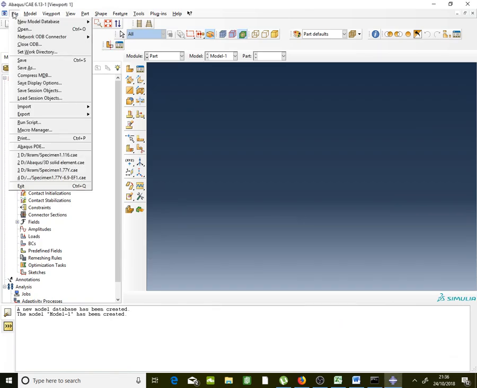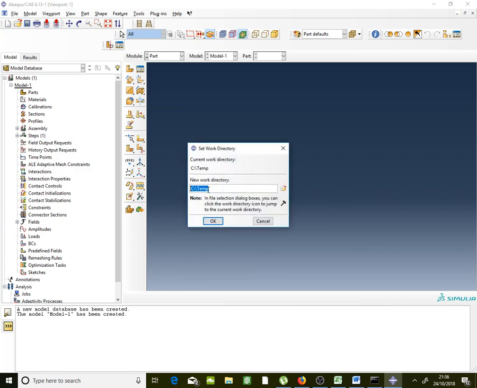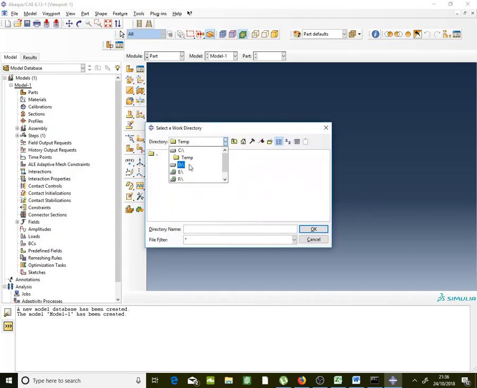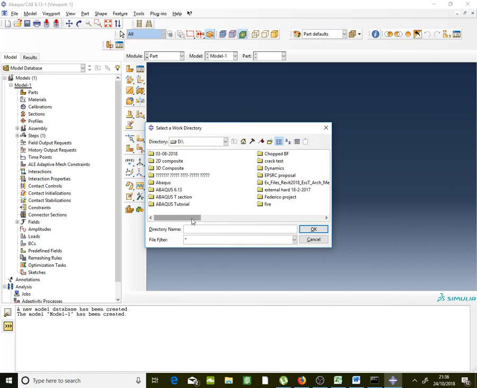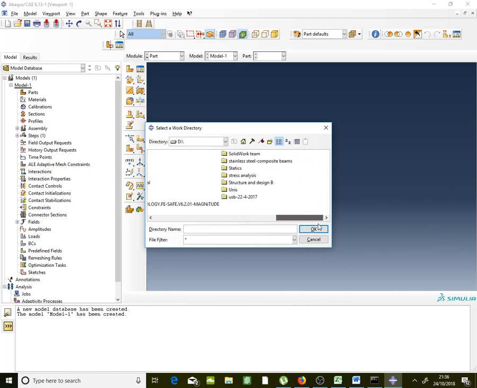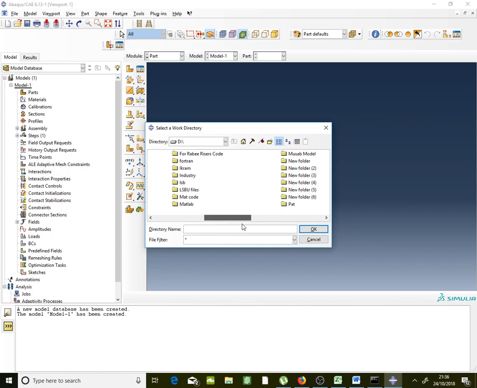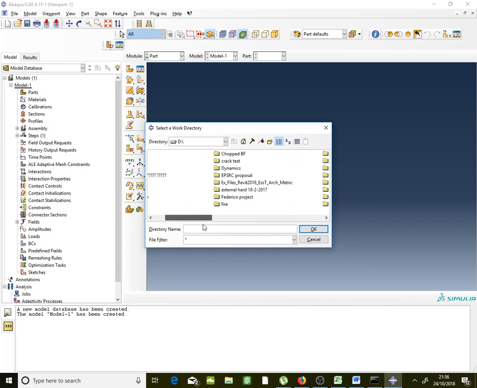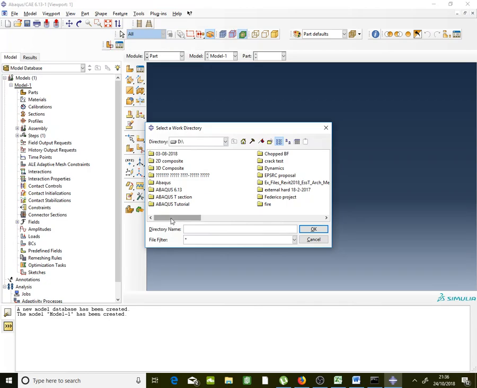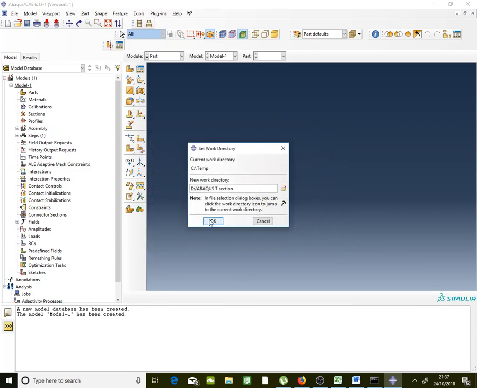Now we go to File, Set Directory, Work Directory. The default is on C, and you don't want this default, and you click on select. You go into D drive, that's where you saved your model, your file, and then you go to Data one, ABAQUS T-section. Don't double click, just click so that you set the directory, so the whole file will be saved in that folder, and then OK, and then OK.